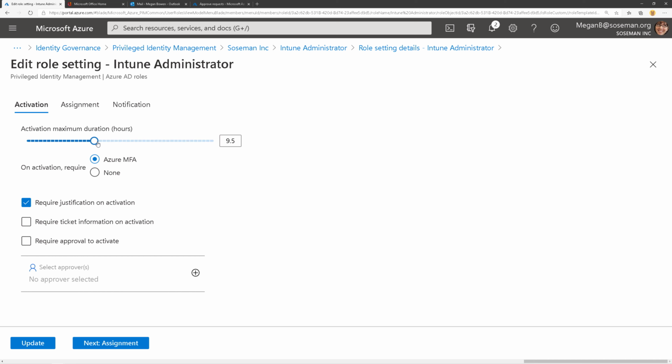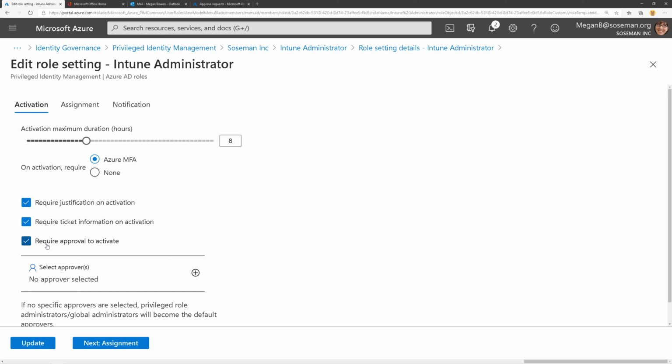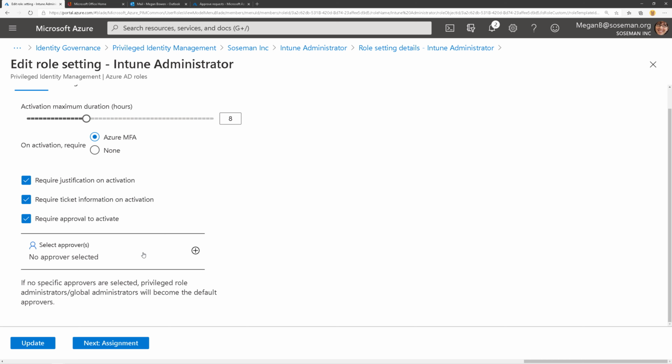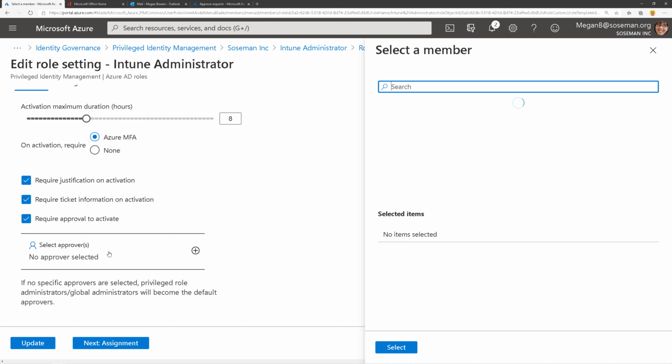So for example, we talked about this during design. We talked about the activation maximum duration. So I can have this role activated for a max of 24 hours or a half hour. So I might want to do 8 hours or whatever my business requirements dictate. And then when a user gets activated, they have to require multi-factor authentication. That's probably a good thing. And then they also have to enter a justification, enter a ticket number, and then require approval means somebody has to approve their access.